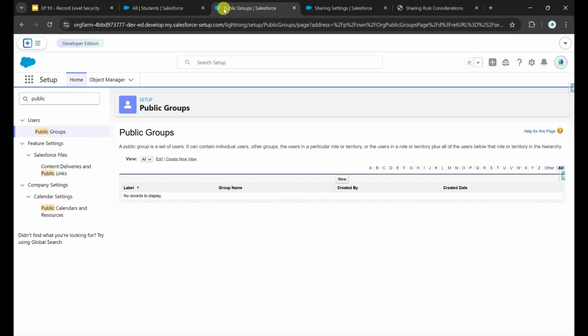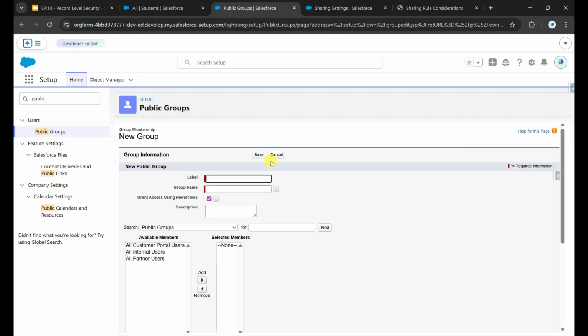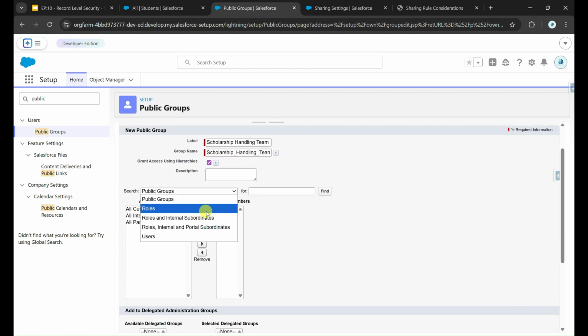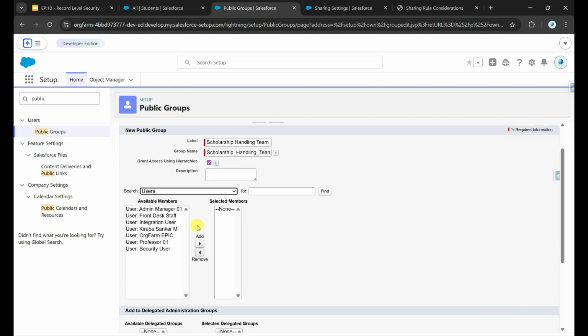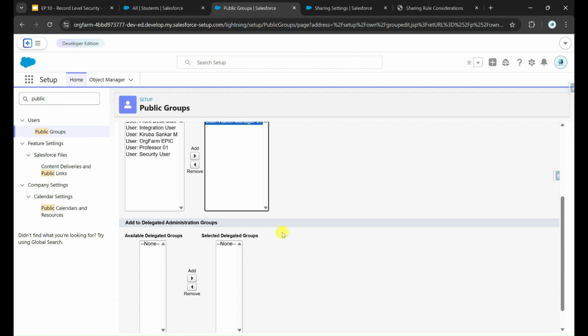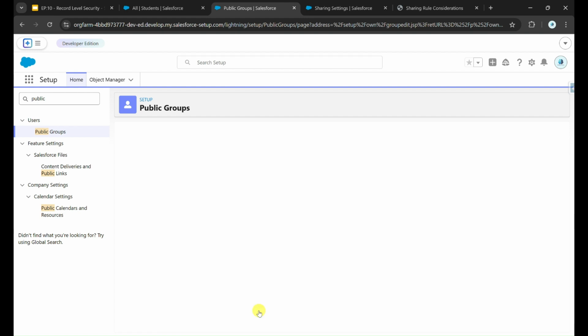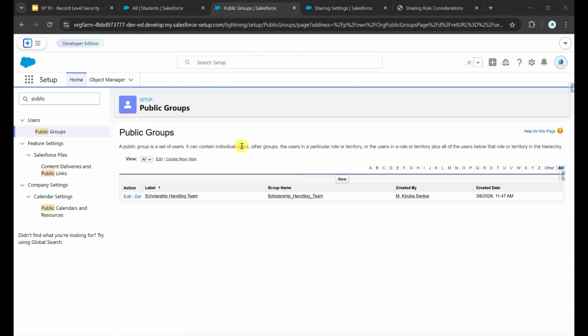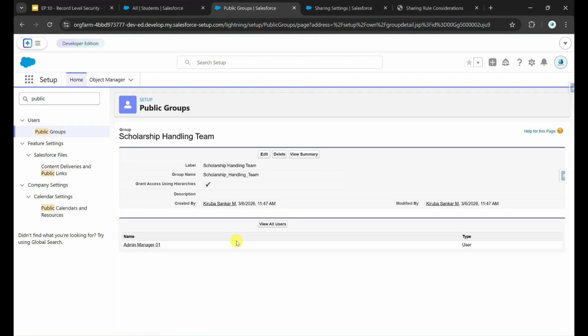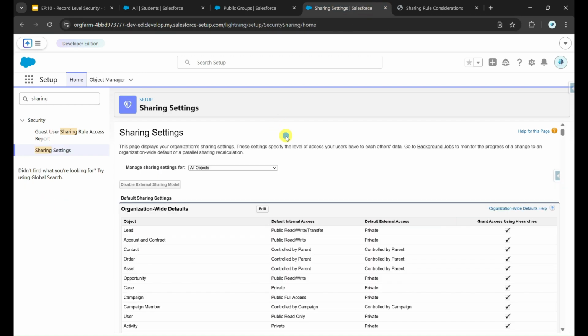So before that, I have to create one public group. Let me just navigate to the public groups. I am creating one public group with the same name which is there in the use case. And let's say I am adding the admin manager user itself, fine, and I'm clicking on save. Now we successfully created one public group and we added the admin manager in this particular public group. Okay, now let's create one sharing rule for the student object.